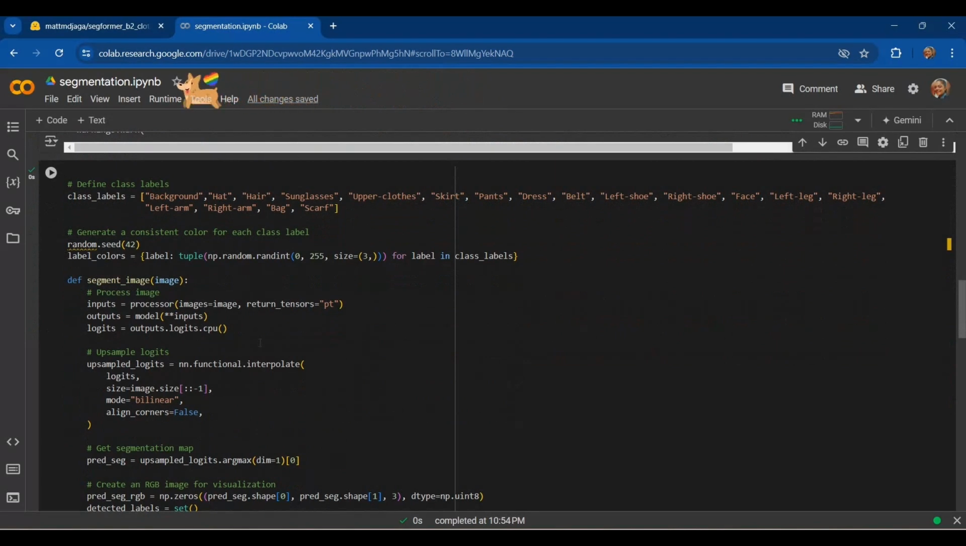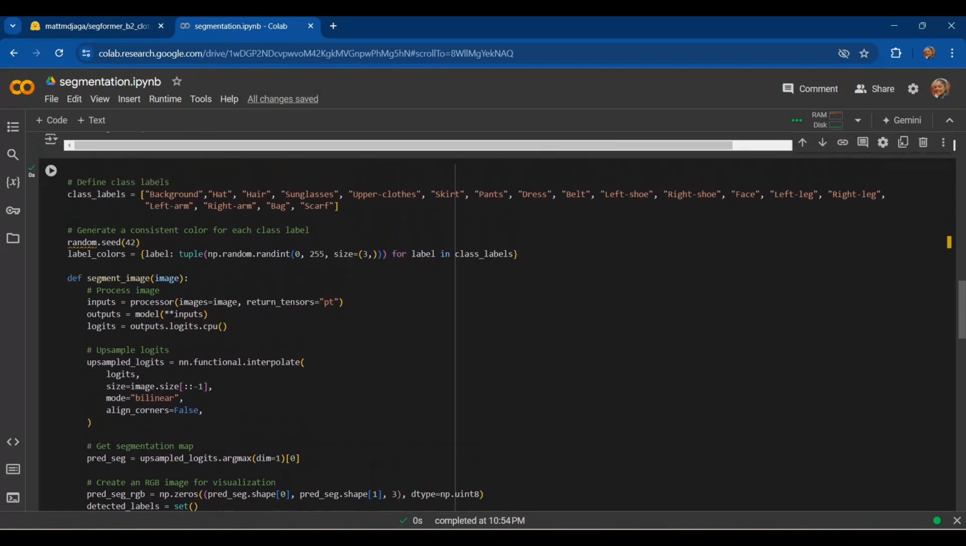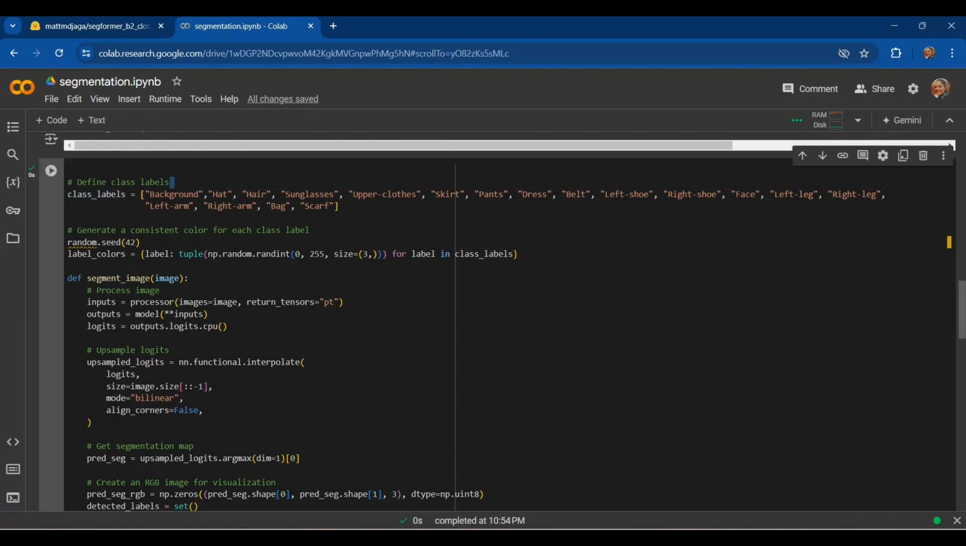Once we have the processor and the model, we move on to the segmentation function. The function segment image processes the uploaded image, performs the segmentation, and returns the segmented image. Before that, here we have listed down the classes which can be identified in this particular segmentation task. As we have already discussed in the model card section, this particular model, that is Segformer B2, can identify 18 classes or categories of clothes, out of which one is the background and the rest is hat, hair, sunglasses, and so on.